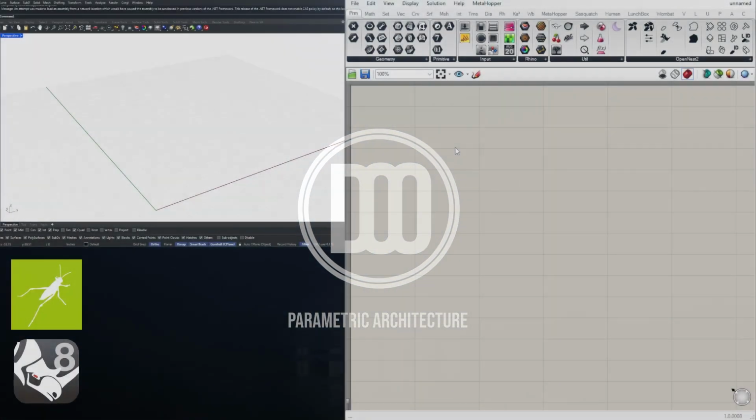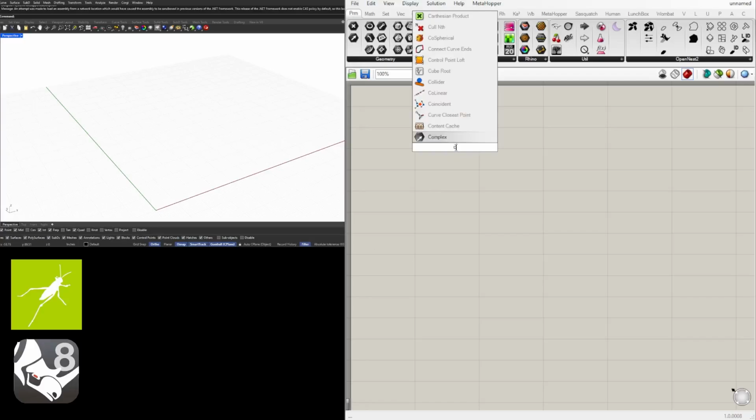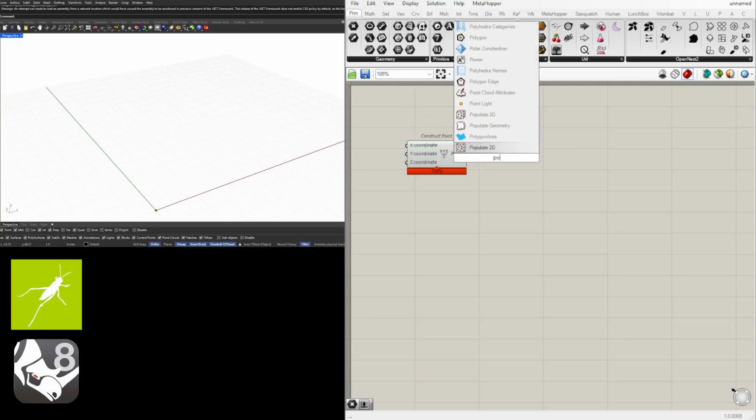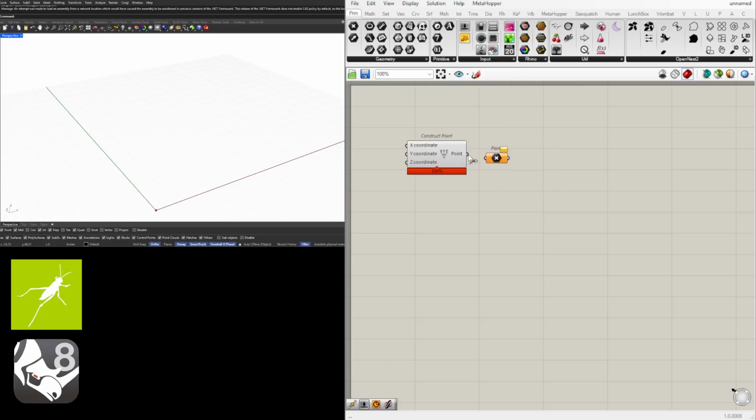Alright, so to start, we're going to bring in a point. So let's go here to construct point. Then we'll route it through an empty point component. Now we can always change that point and change the location of the structure.